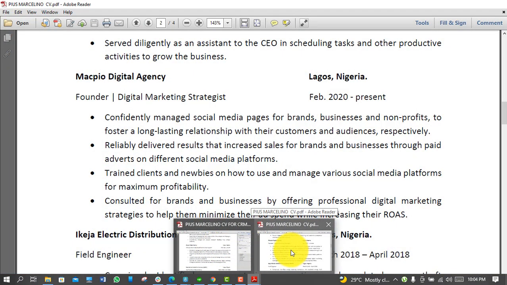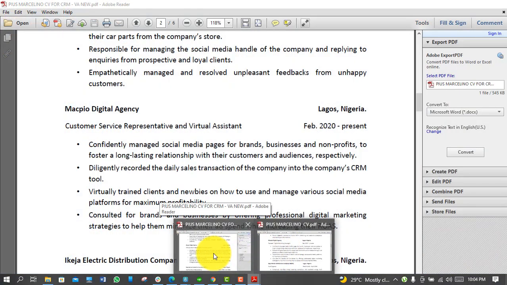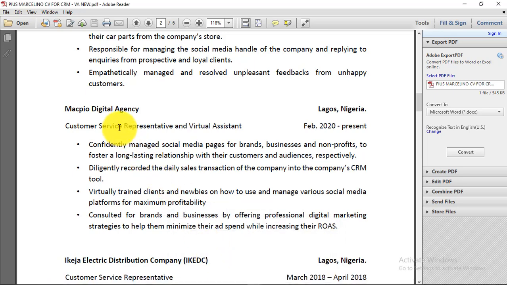Look at this, confidently manage social media pages for brands and so on. The next one, reliably delivered results that increase sales for brands. Look at it here. You see the change I made. Diligently recorded the daily sales transaction. So the role that you occupied should make meaning with the task that you are putting out. Okay? Other things can remain the same.